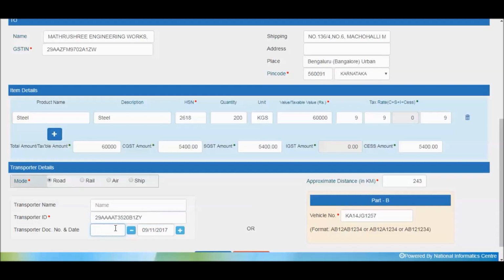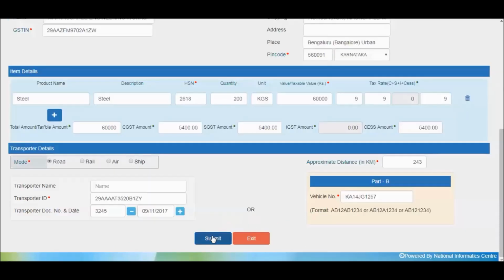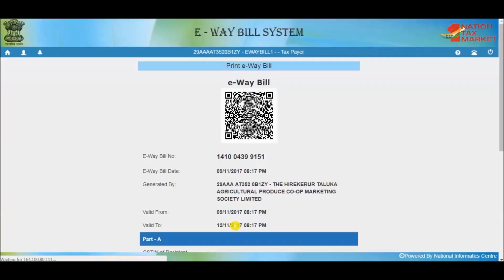Next, enter the transport document number and date if the transportation mode is other than road, else this is not necessary. Now, click on Submit button. On successful validation, the e-way bill will be generated with a 12-digit e-way bill number. Remember, the e-way bill is valid for movement of goods only if the vehicle number is updated by the taxpayer or the transporter, or document number in case of other modes.